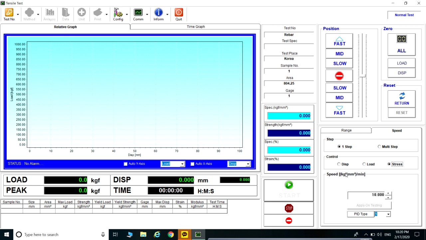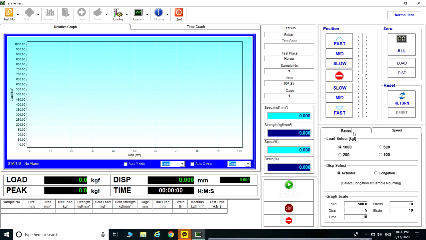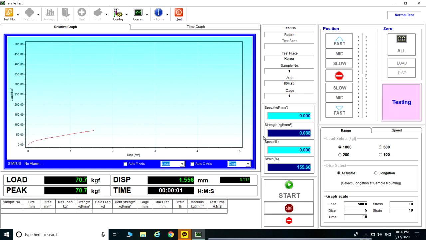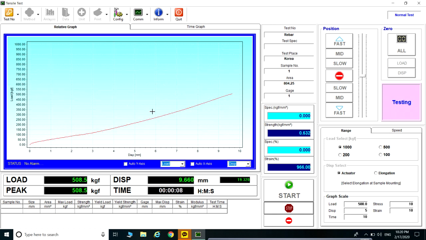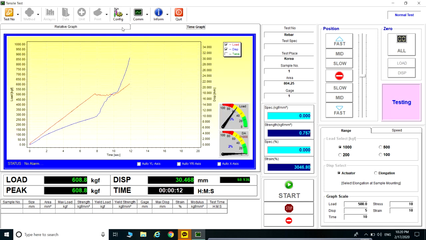Stress, so we'll do 10 millimeters per minute. You also have the option to do a one-step test or a multi-step test. I'll just start the test. So here you see our relative graph. See displacement and load. This is your stress strain curve. Here you see our time graph, time and load.